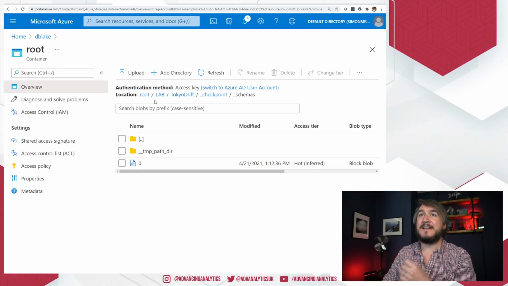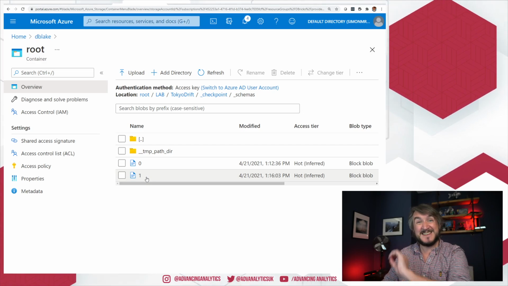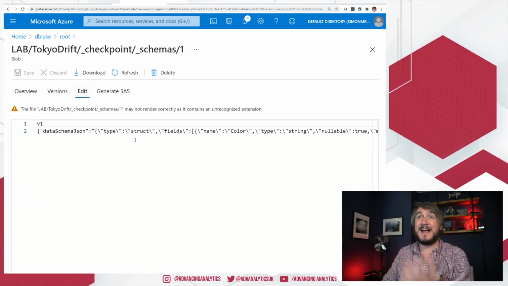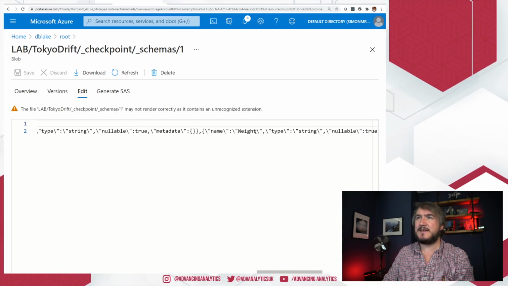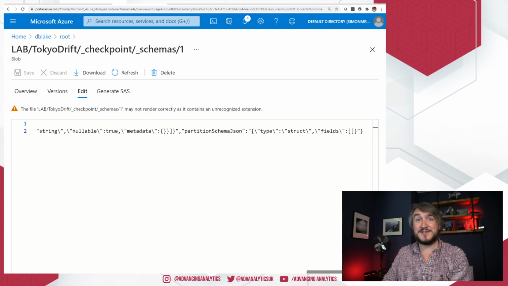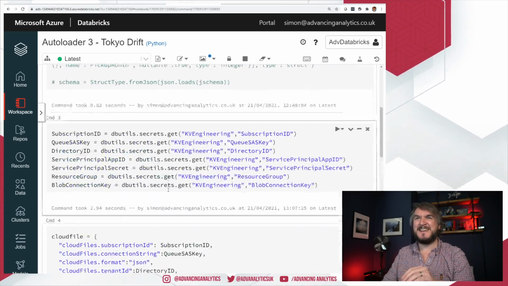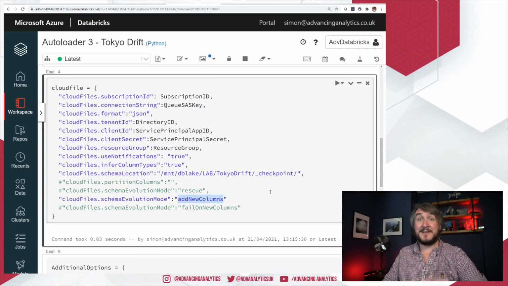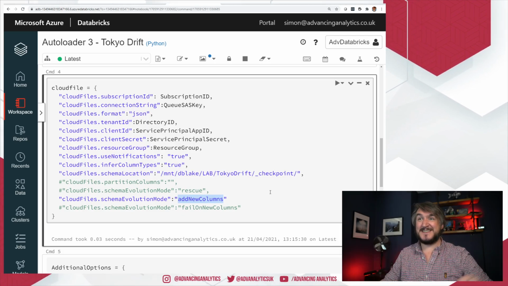So if we go and have a look in our schema file, we'll see it's got an evolved structure. So it's updated its own metadata. It's added in that new file. So we can now see, knocking around in here, we should see weight and size now part of our structure. So that whole setting of add new columns is fail, update schema, add new columns, which is actually what it's going to do.